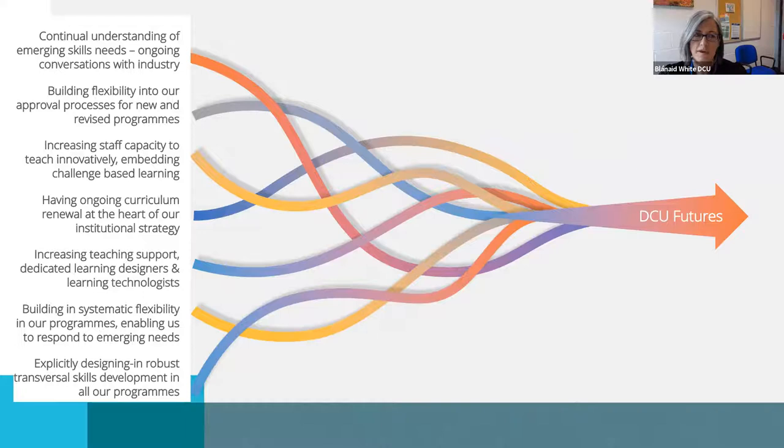Critically for us too, there's a large piece around increasing our staff capacity to embed particularly things like challenge-based learning and our innovations in our teaching, and calling out explicitly that institutionally this curriculum renewal is at the heart of our strategy. My post, for example, is the first new deanship DCU has created in over 20 years, and it speaks very strongly institutionally to just how important it is.